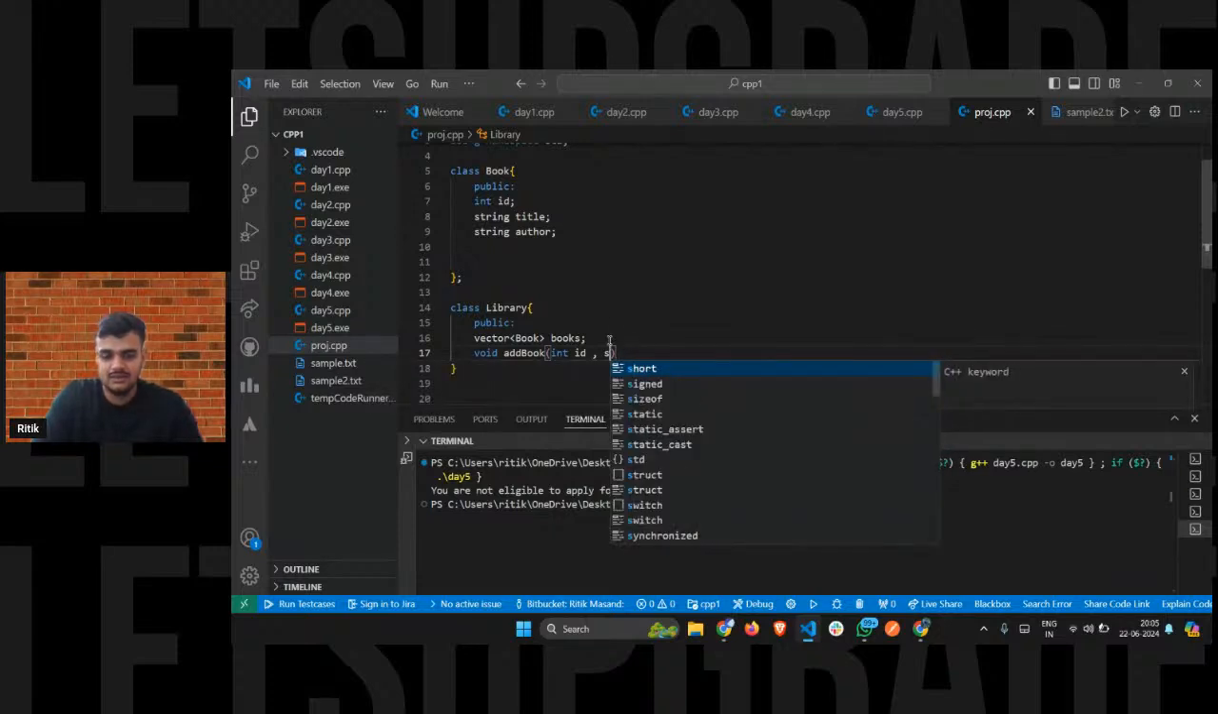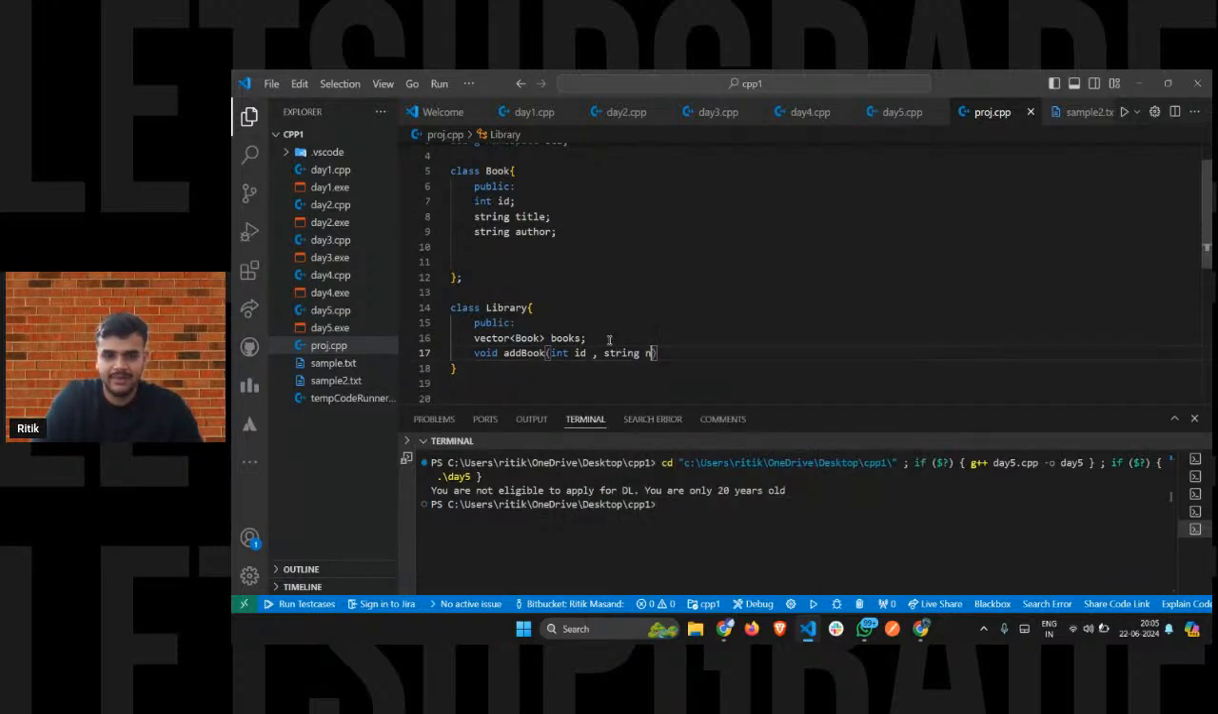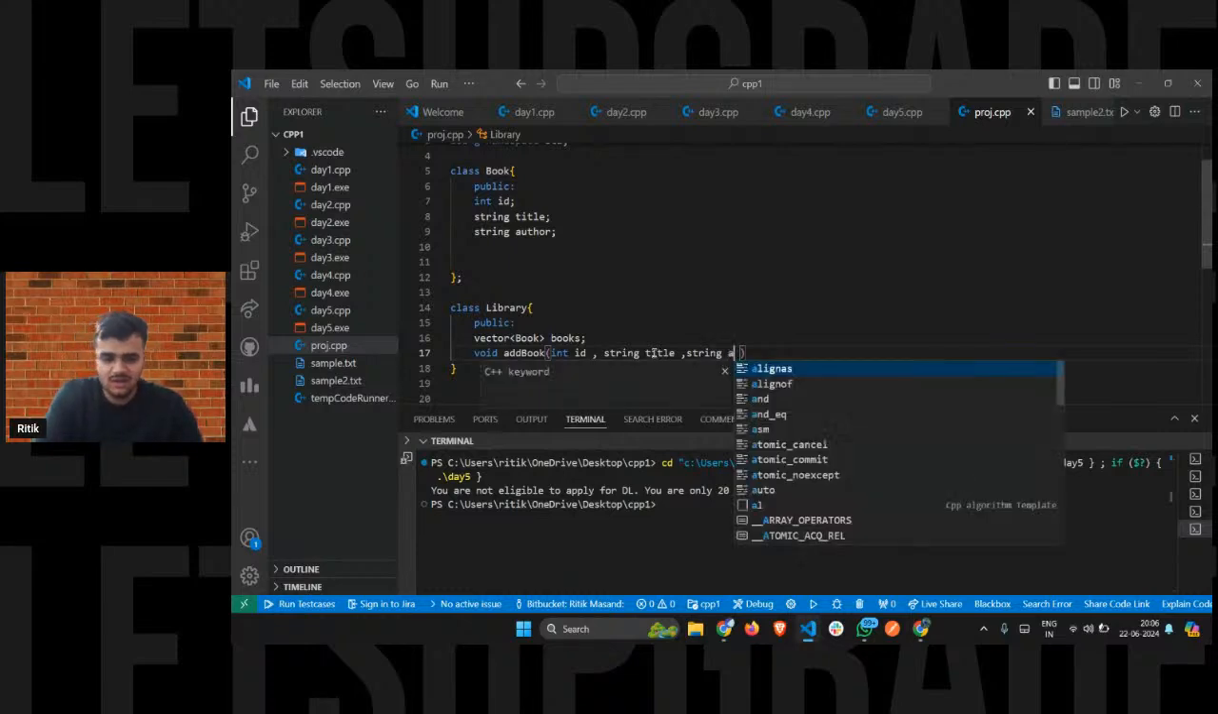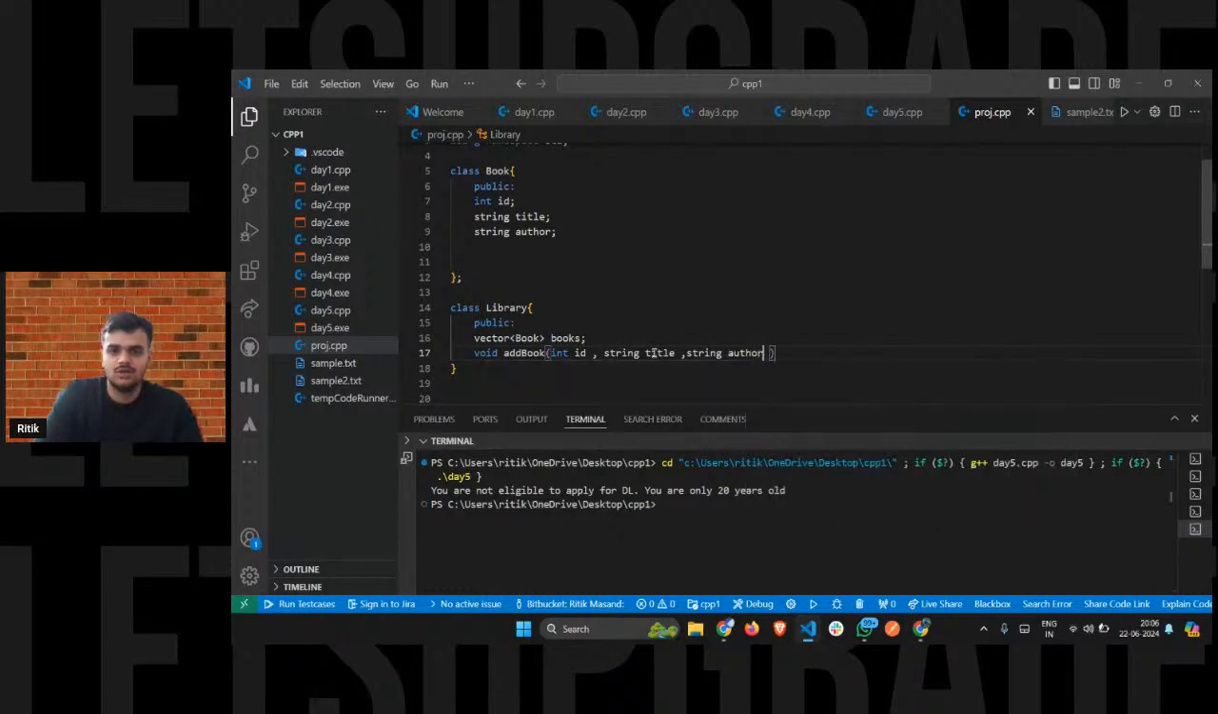Just take a string by the name and call it name. Or a better name would be to make it title, book title. And a string for author. Right? And in this vector, I'll say just push it. So I'll say, what's the vector name? It's books. So I'll say books dot push_back.